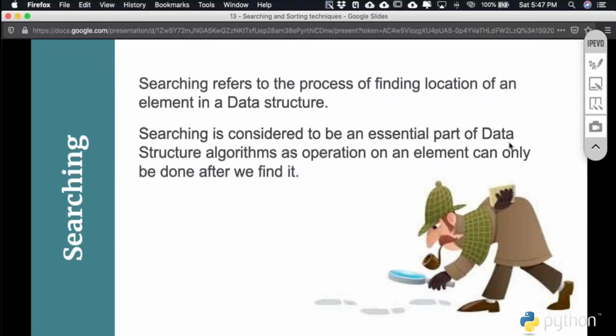As you can see in this particular picture, searching is a process of finding something which exists in one particular place. This is a normal phenomenon where we look for something, and if we take it to the field of computers, then we can say that searching refers to the process of finding the location of an element in a data structure.